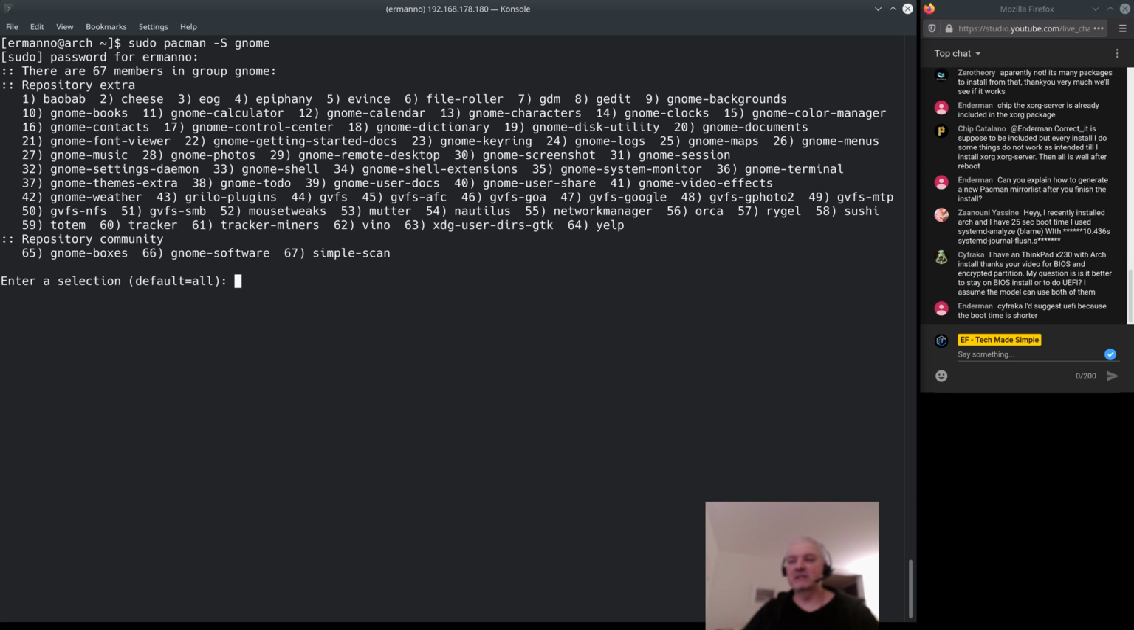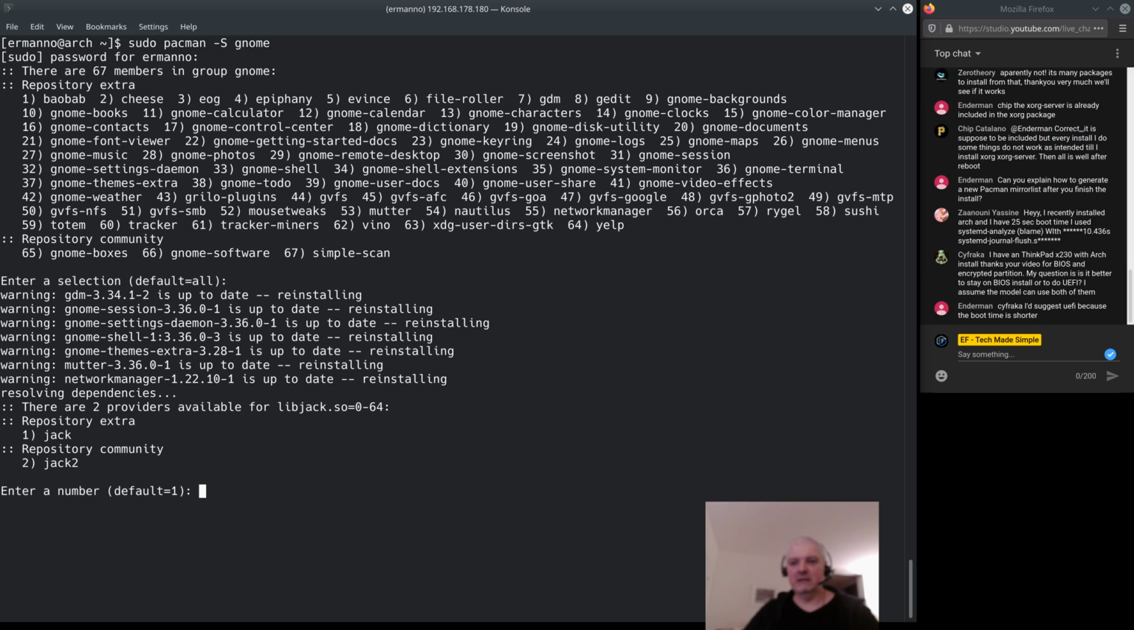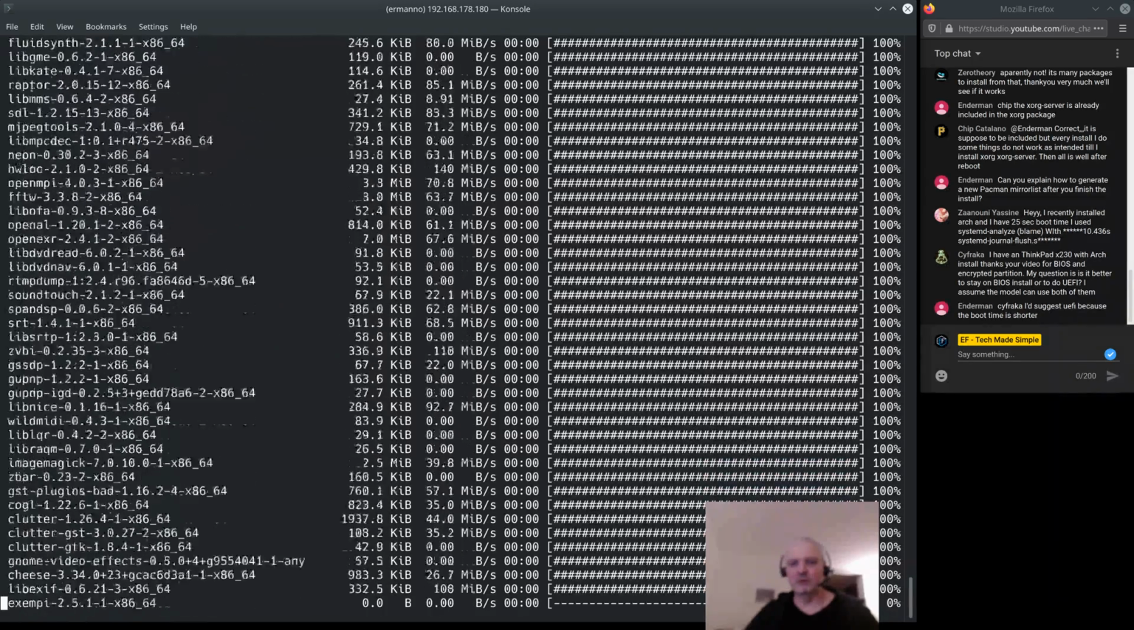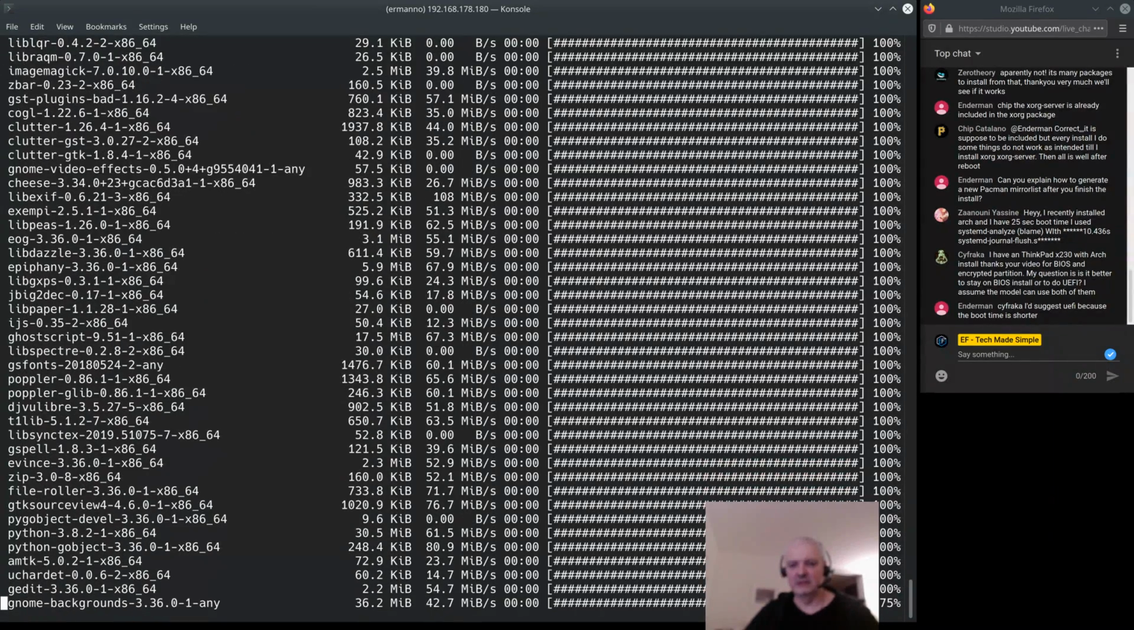And again, it's showing us which packages are going to be installed. So I just accept the defaults here and I hit enter. Again, accept the default repositories here, so I'll hit enter and accept the installation by hitting enter. It's going to be around a 343 megabyte download. So I just hit enter now. It's going to take a moment to download and install the packages.